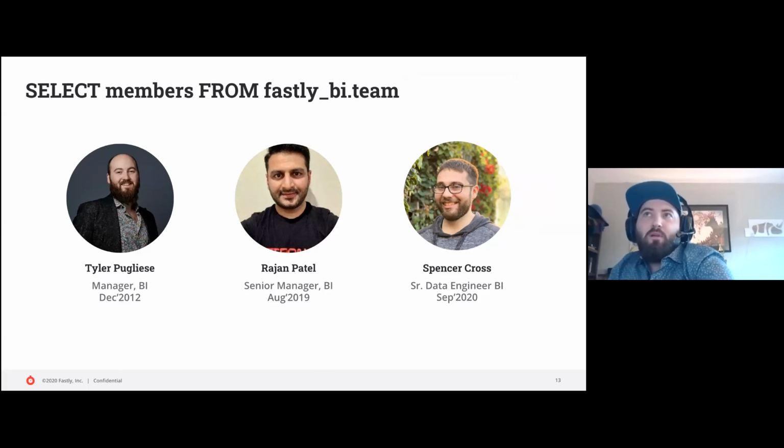Our BI team, this is what it looks like now. I joined Fastly in 2012, not doing BI. I was a statistician, but now I work under the business systems team, which handles a lot of our enterprise software, including how BI interacts with them. Rajan Patel, my manager, joined us last year, and he's a senior manager. He will actually be speaking at the Modern Data Stack conference tomorrow at 11. Check him out. And last but not least, Spencer. He joined us very recently, but is already making a great impact in our data stack because of his knowledge of DBT and willingness to write large amounts of SQL in one session.